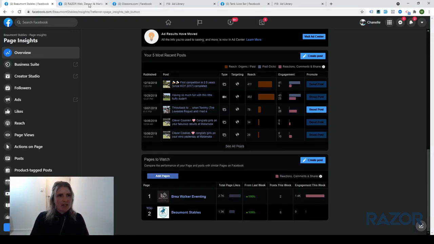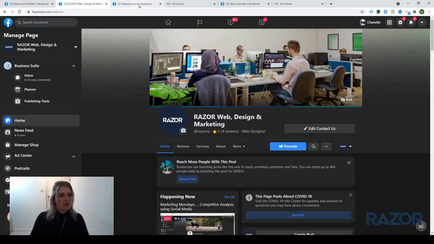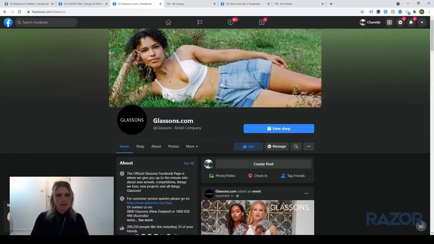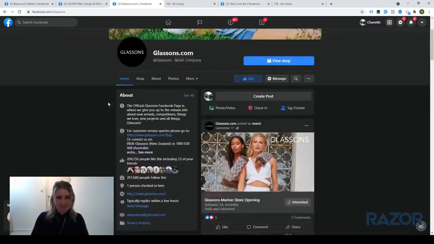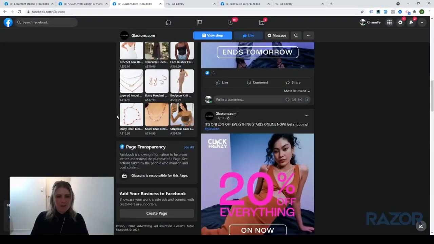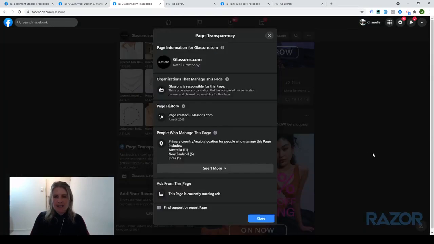Another one we're going to jump into here is called Page Transparency. So we're going to actually go across into this page here. And this is on every page. So you just scroll down any page that is obviously a Facebook page. It's not on personal accounts, it's business pages. There's this page transparency piece down here. So you just need to scroll down, it's on every business page, and click see all. So this just gives you an overview of who the admins are and who the organisation is that manages this page, and also the locations of the managers.